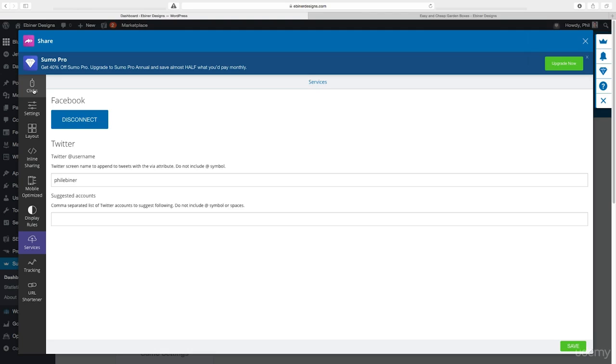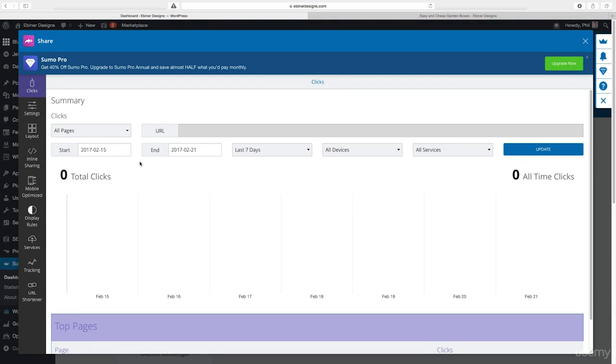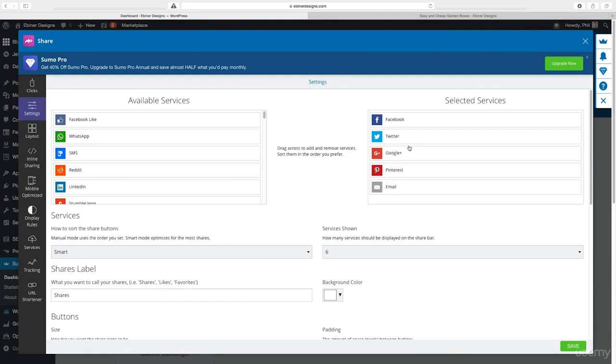So first, at the very top under clicks, you'll see the stats for all of your shares. Next, you have your settings. So this is where you customize what it looks like and what services or what websites people can see automatically to share on. So right now we have Facebook, Twitter, Google+, Pinterest, and an email.